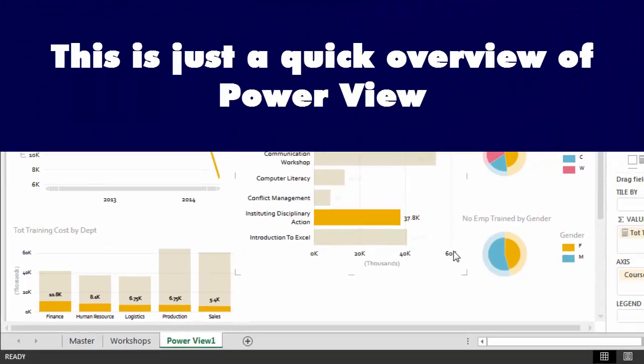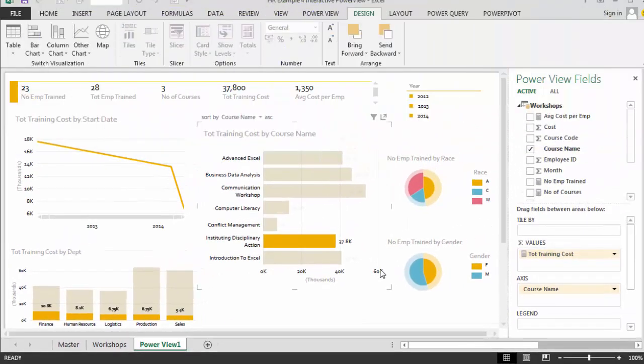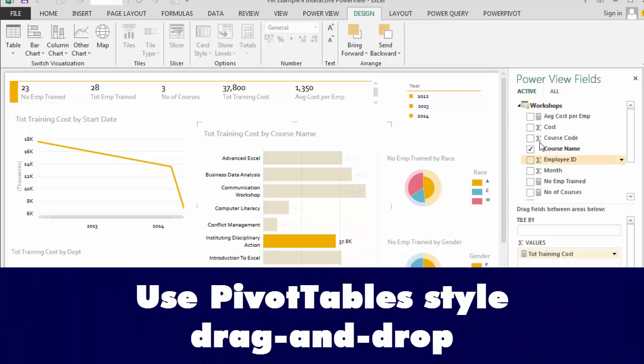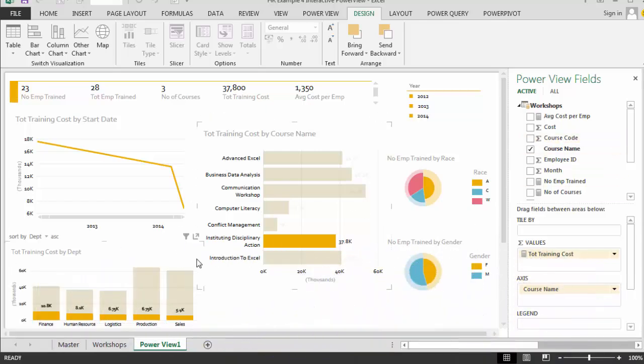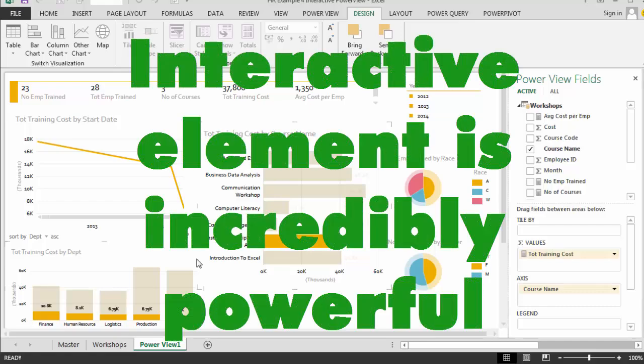Now this is a very short overview. I've shown you quickly that we have a canvas. We're using a very pivot style option, dragging and dropping to create different tables and different graphs on here. And as you can see, the interactive element really empowers you enormously to look at your Excel data in new ways and new forms.